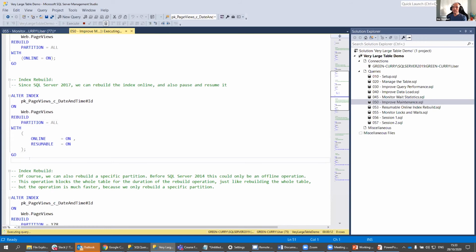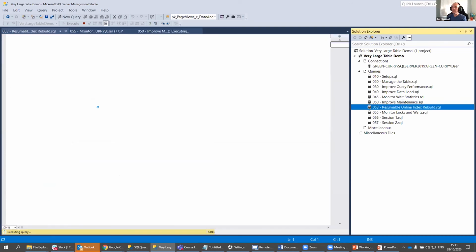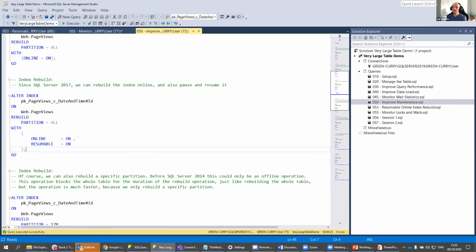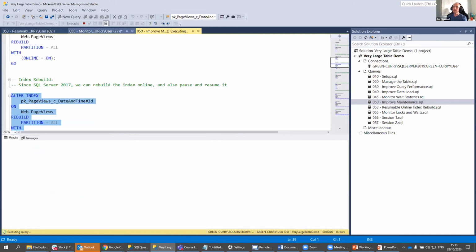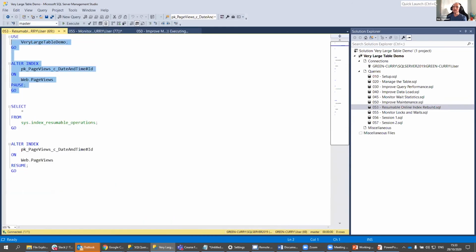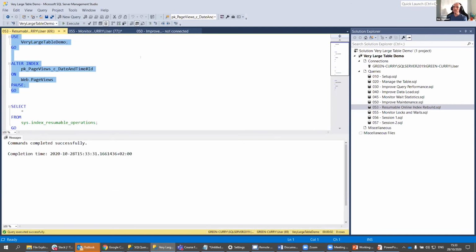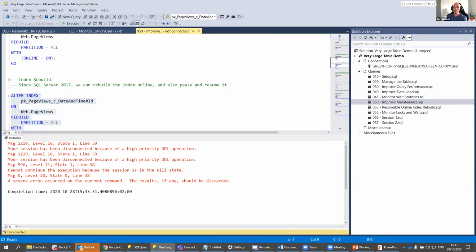We can also have, like I said, the ability to do it with RESUMABLE equals ON and then pause and suspend the index. So I have it here. Okay, so I'm going to run this. I'm going to rebuild everything, and then I'm going to say pause. So I pause the index and now I get this. It doesn't look so good, but this is expected. I killed the session that is currently running the index rebuild, but I didn't roll back the operation.